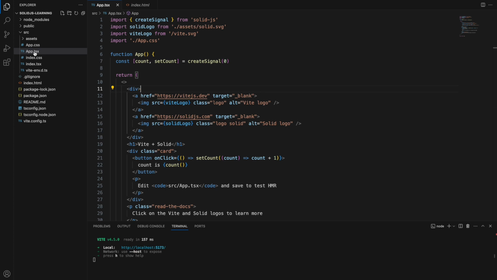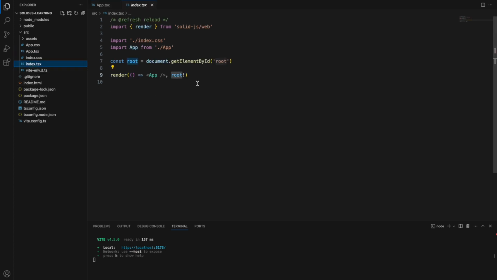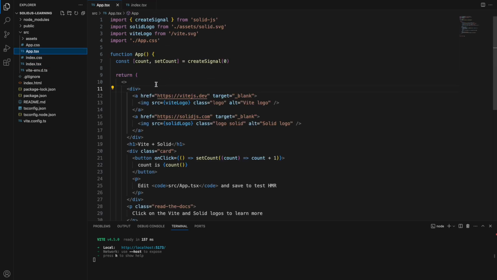So here I am showing you the app component. Before that, index.tsx looks like this. Root constant is taken with document.getElementById of root, and to that root the App component is rendered. So in the app.tsx, this is how it looks.